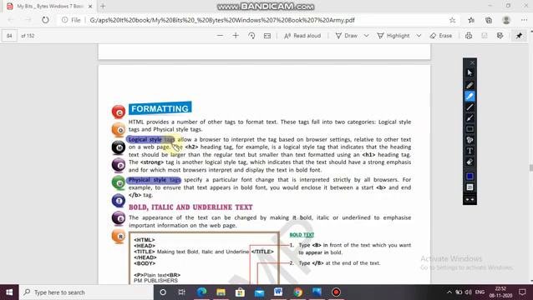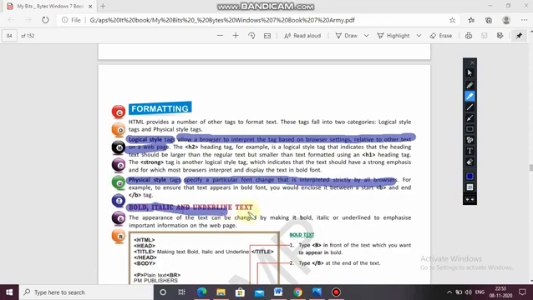So logical style tag allows browser to interpret tag based on browser setting relative to the other text on the web page. Physical tag specify a particular font change that is interpreted strictly by all the browsers. Clear? So this is the answer of 2, and the different formatting tags are bold, italic, underline.